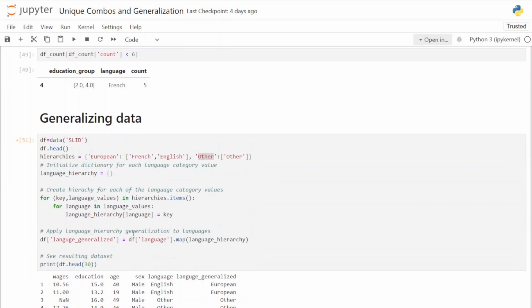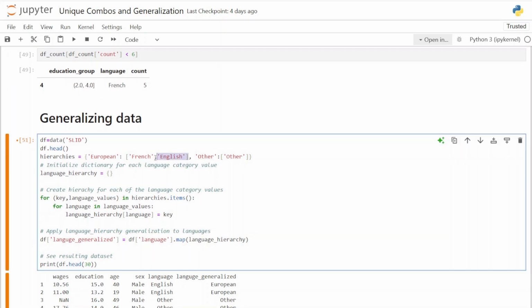And then in the second part, we looked at how to generalize data. And what we did was we basically replaced any line where you see the word French or English, we replaced it with European to say what kind of language it is. And wherever you see other, we just kept it as other. We then created this hierarchy right here, this for loop, if you will, where it takes the key value right here in language values. That's the placeholder variable, if you will, using hierarchies.items, this stuff up here. That's what we're looking at. And then we ran this and we were able to complete that. And then we mapped it to the language hierarchy.